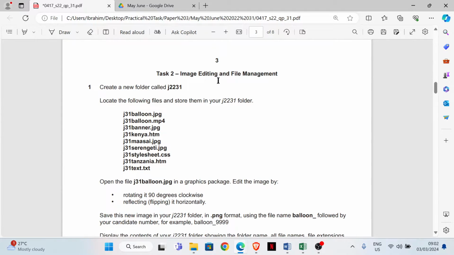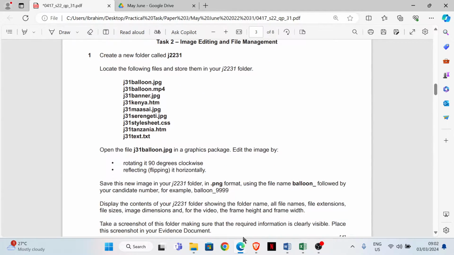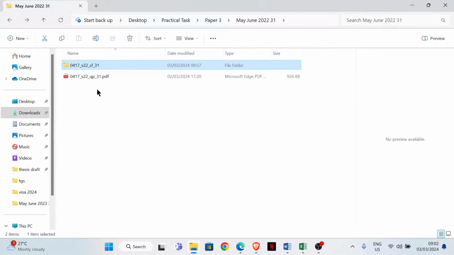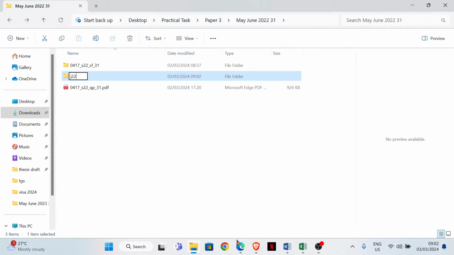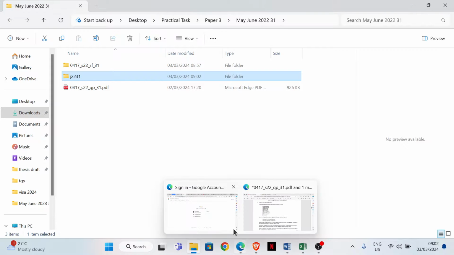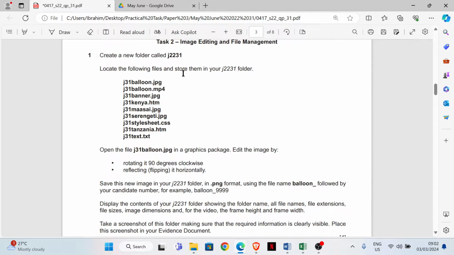Okay, so image editing and file management task. Create a new folder called J2231. So we're going to create a new folder here, and we'll title it J2231. Locate the following files and store them in your J2231 folder. So we have 1, 2, 3, 4, 5, 6, 7, 8, 9.